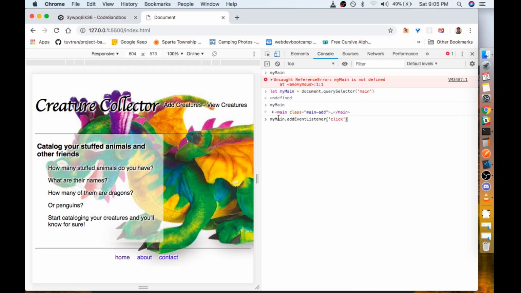The my main is an object, and it's got a method called add event listener, which has an argument. We're giving an argument of click, right? All right, so hopefully that was helpful and not confusing. Let's get back on track. We're targeting my main. We're telling it to listen for a click.